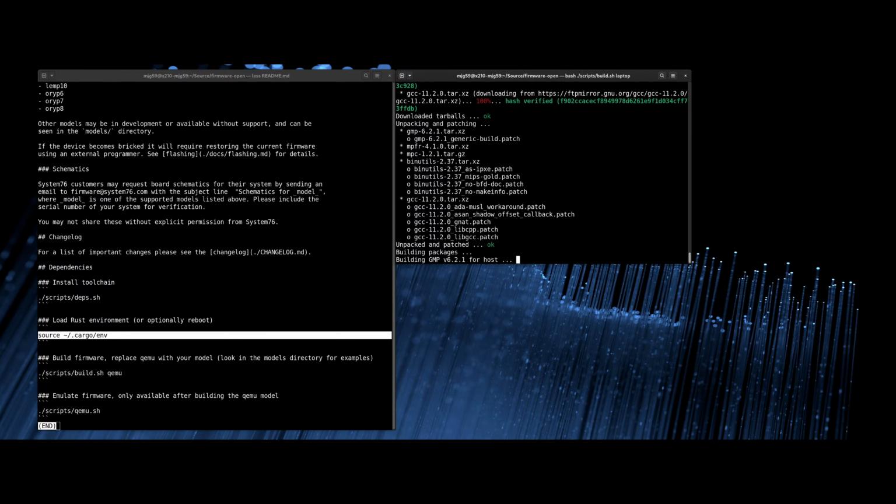So apparently I'm running out of disk space. Let me just try to delete a couple of things quickly. Okay, that's better.